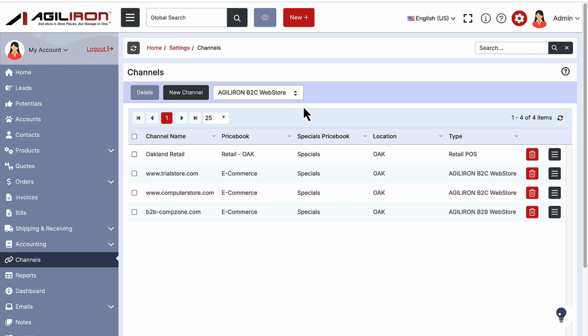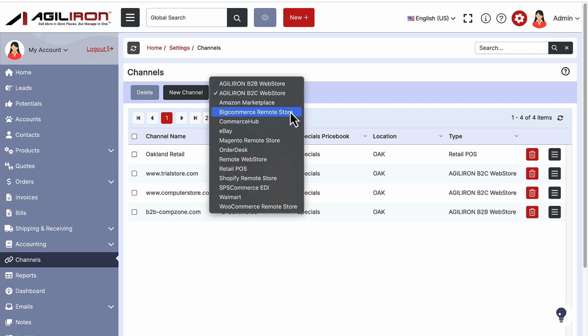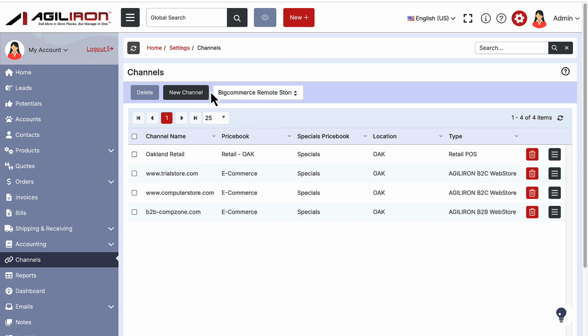Now, as our last quick item to show, let's take a look at creating a B2C web store using one of Agiliron's 4 adapters connected to one of the leading third-party shopping carts. Let's create a new B2C web store channel that integrates an Agiliron adapter with a BigCommerce store. We will create the channel, just as we have done for the B2C and B2B stores, by selecting the channel type and clicking the New Channel button.